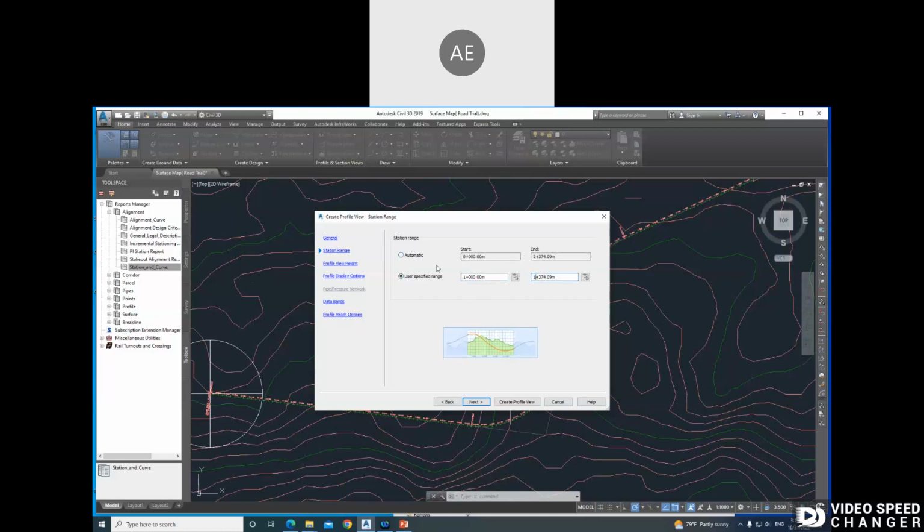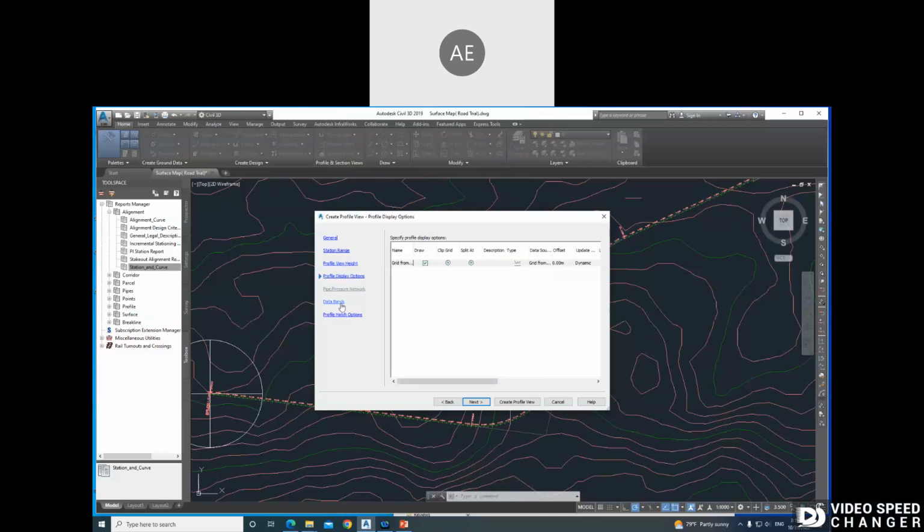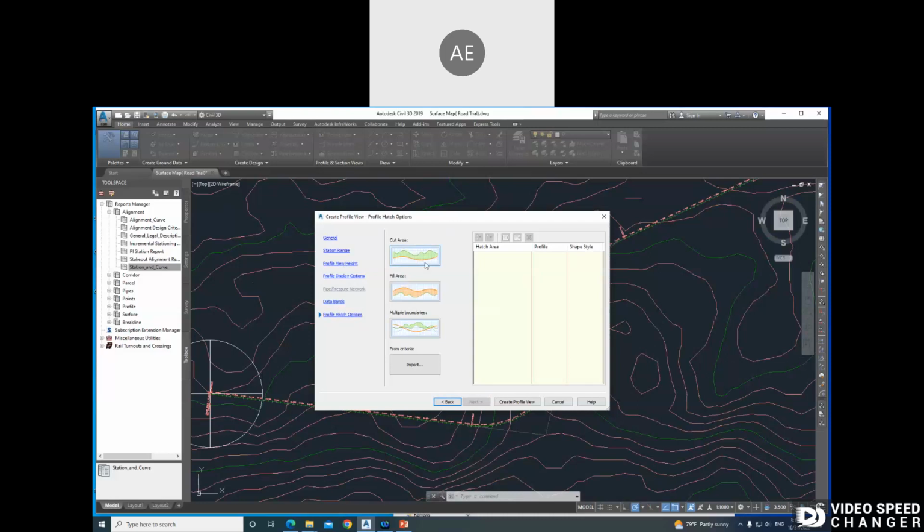It depends on you. But in this case, in your road, you have to show all the sections. Then the minimum and the maximum height, we keep it as it is. Profile display also, data bands and the profile hatch later on. In the next example today, I'm going to show you how to mark the cut and fill area once we draw the vertical alignment. Okay.